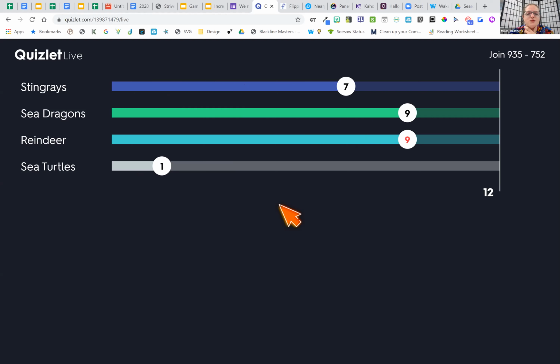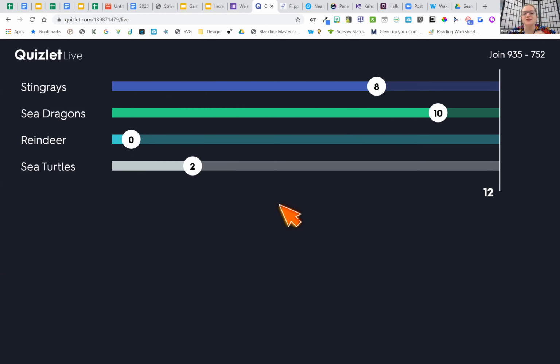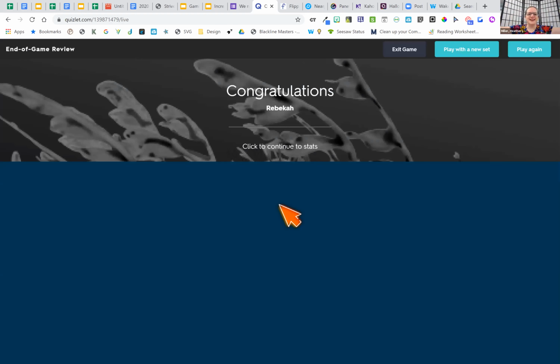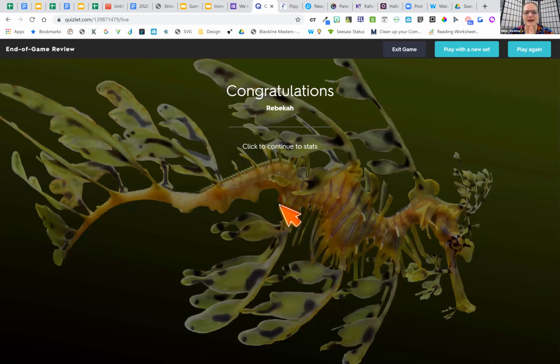Going. This is where I like to cheer on because I don't know the kids' names. I'm like, sea dragons, you're almost there. Stingrays, you're catching up. You can do it. Come on, reindeer. Come on, sea turtles. You got this. Good job, Rebecca. Awesome. So now I have the option to click to continue to the statistics.